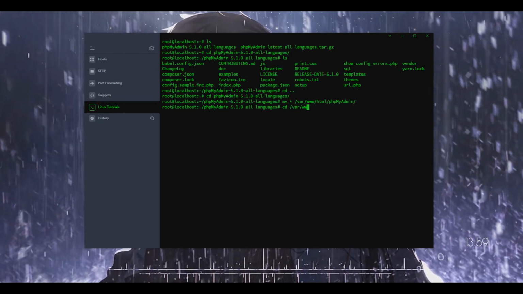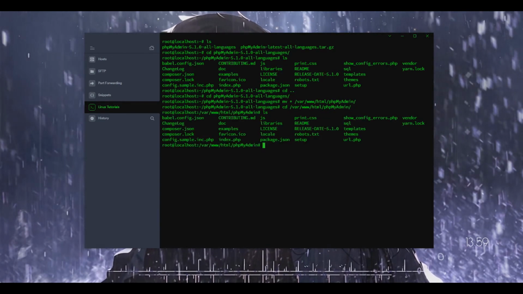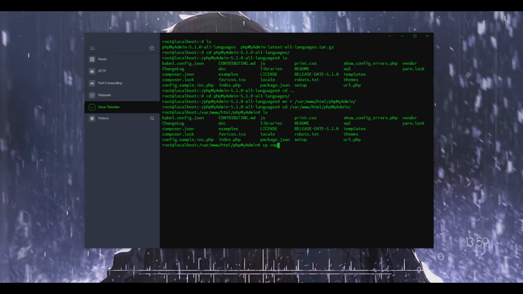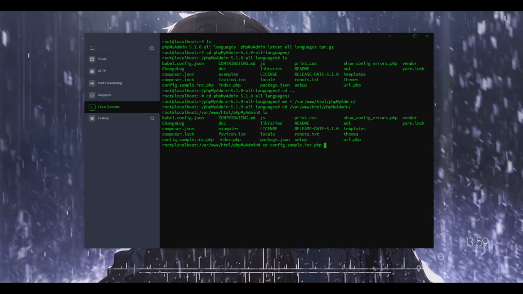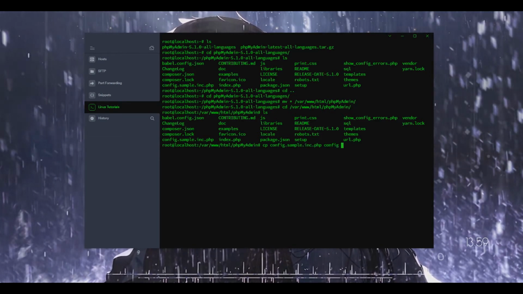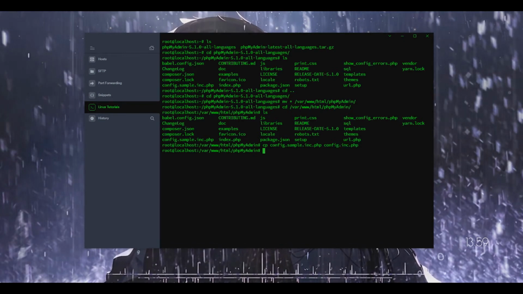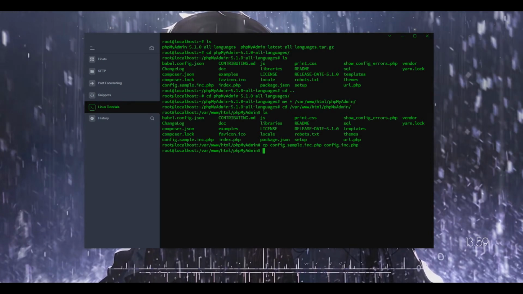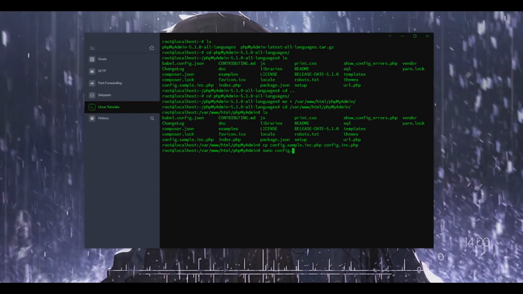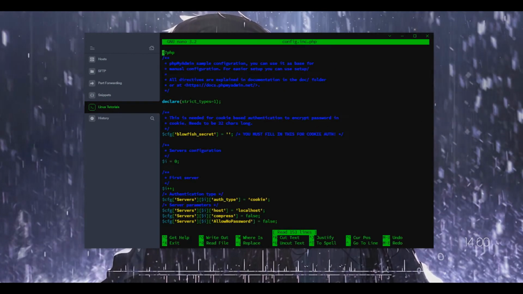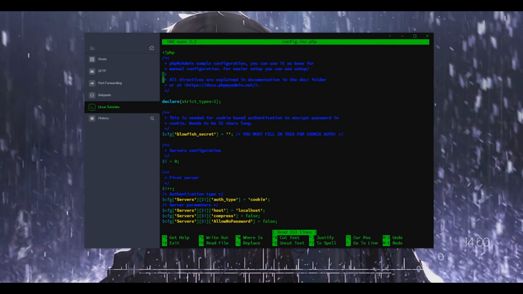Okay, and then I'm simply going to go to phpMyAdmin. And once you see this in here, I'm going to do a cp, which is copy and paste, config.sample.inc.php, and we're going to simply save it as config.inc.php. What this is doing is just copying the sample config over. And once again, now we are going to nano into this config file, or you could use Vim or whatever your favorite text editor is.